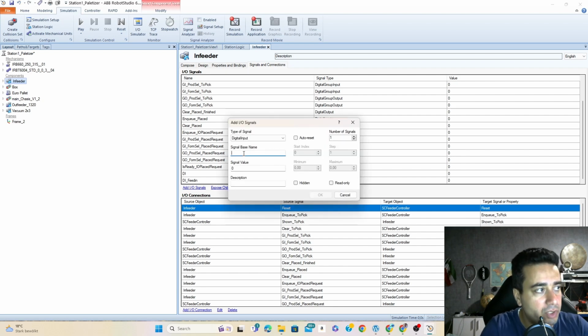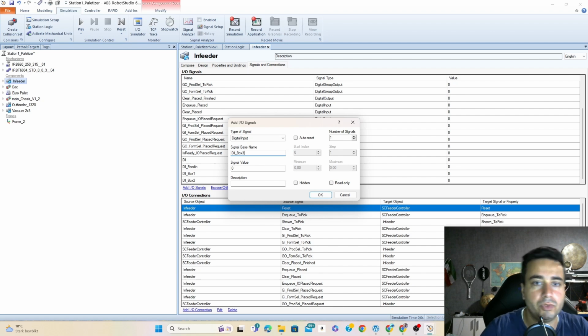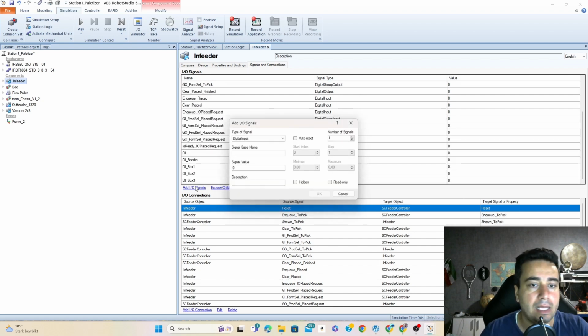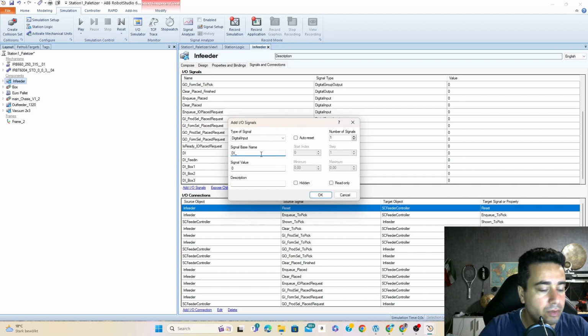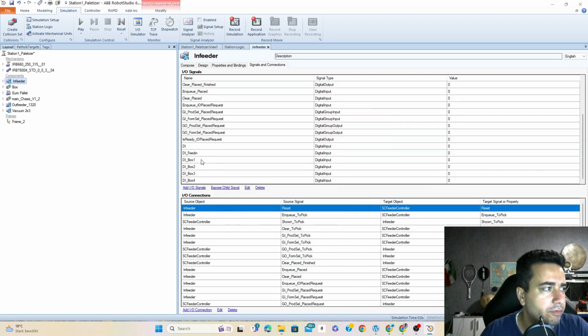So we will add some more digital inputs: DI underscore, let's say, box 1, and again DI box 2. These are good signals that you can actually use to try your code or the performance of your robot with different scenarios, so you can use these signals later. Let's add again DI box number 3, and the last digital input, DI box number 4. So we have now 4 digital inputs, or maybe 5, yeah.